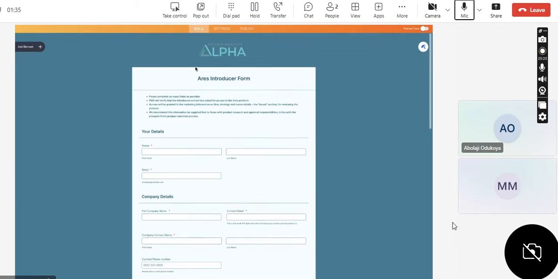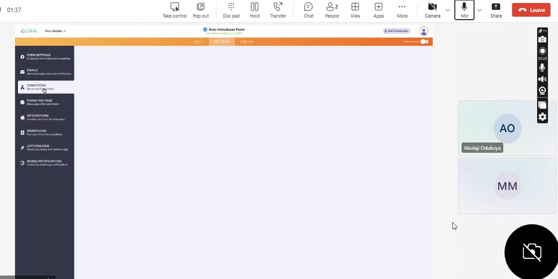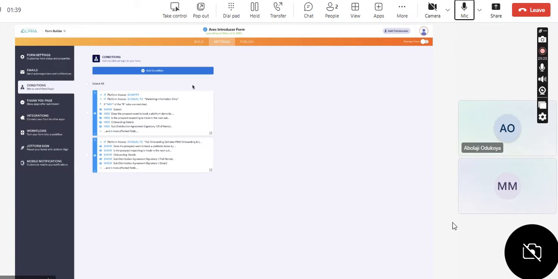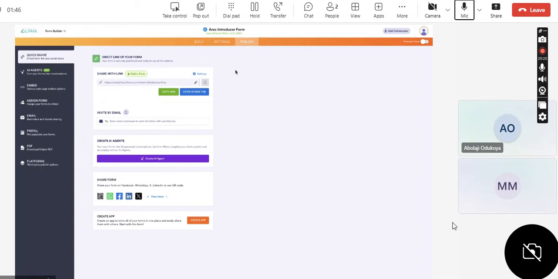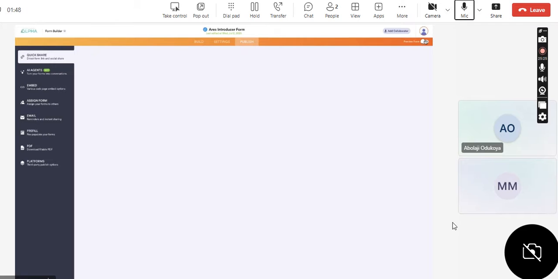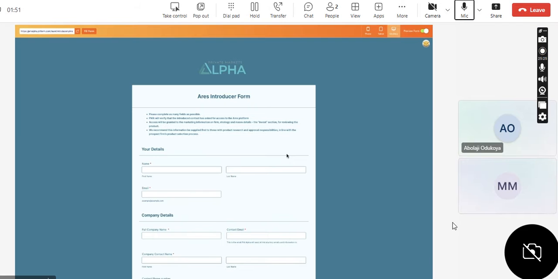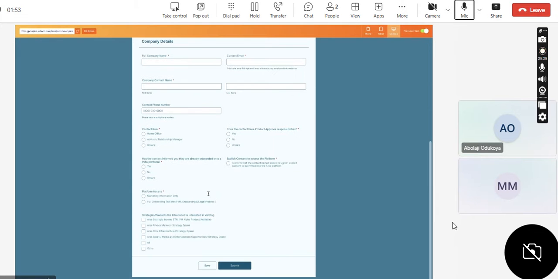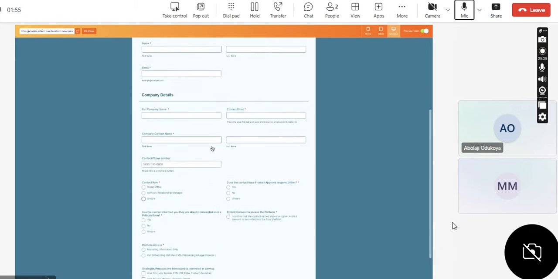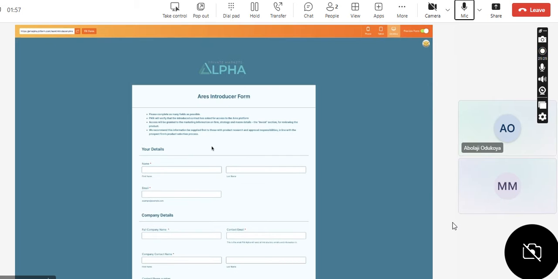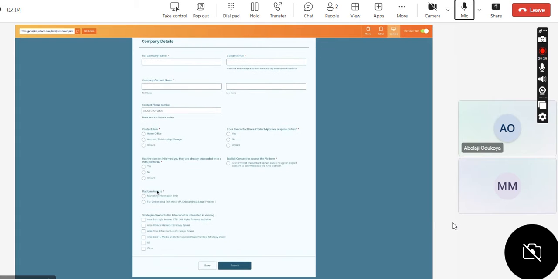Another very important part of this whole thing is this conditions part, right? Let me show you as an example, preview form. So when you're filling this up, based on the business processes, you fill up the names, fill up everything, and then you get to these platform access questions, right?